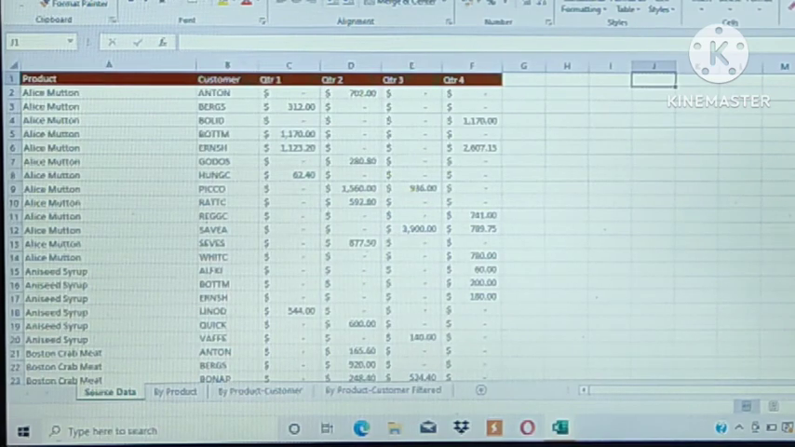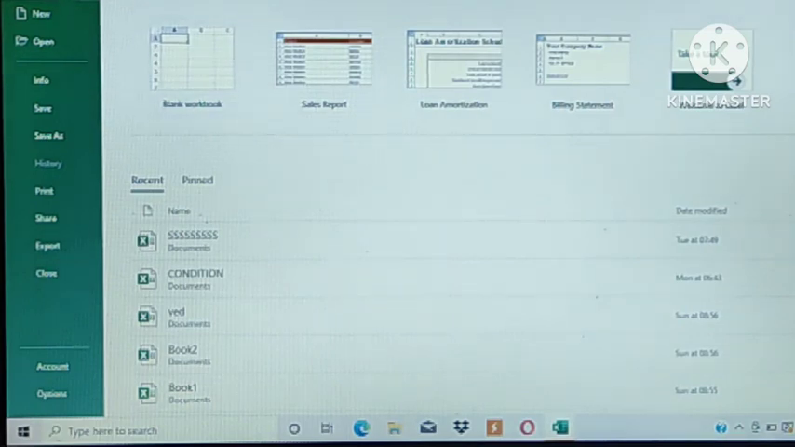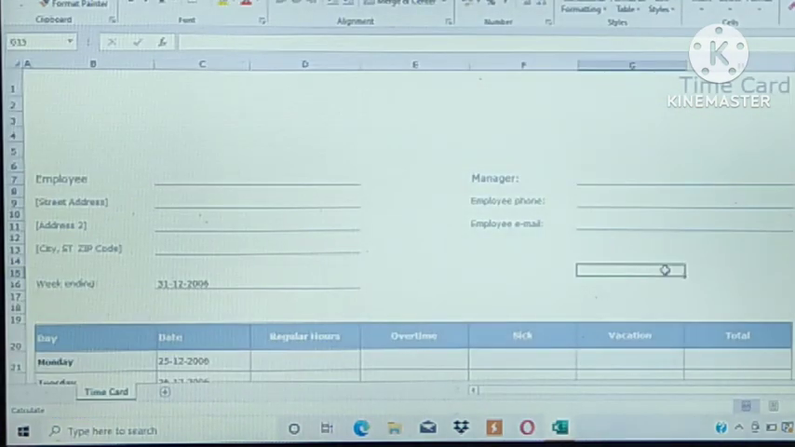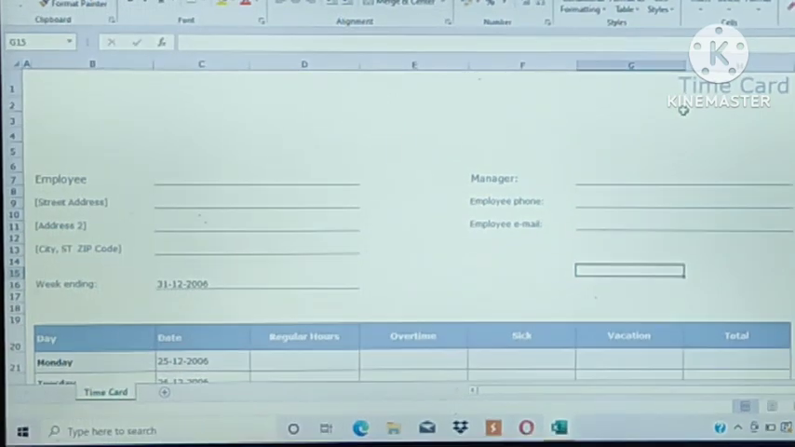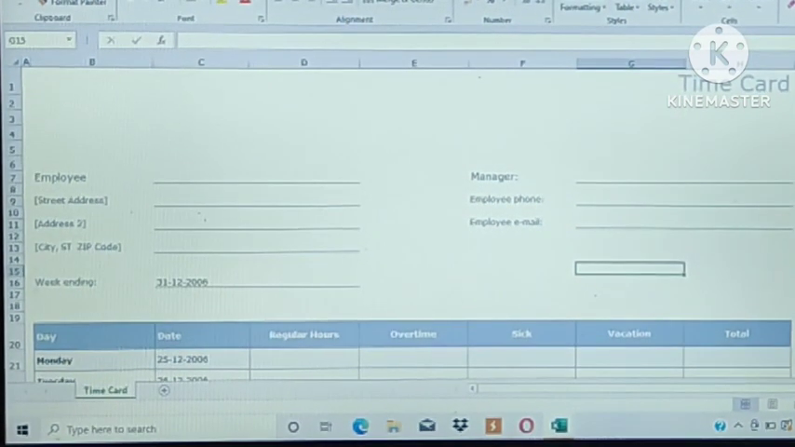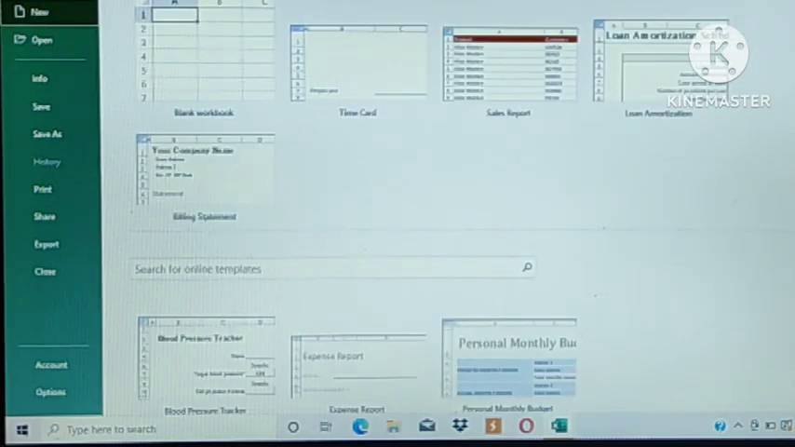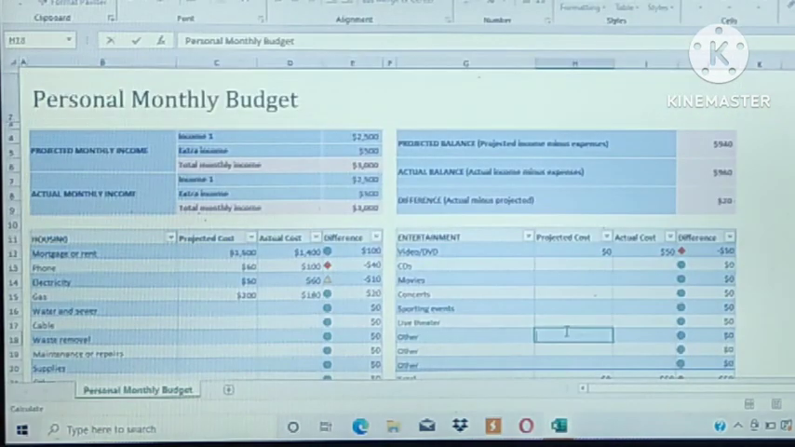And change, you can see many templates in the Excel sheet. And time card, you can make a time card, just use the diagram in the Excel sheet. You can see, guys, many diagrams and templates available. You can see loan and personal monthly budget. You can see the monthly budget template.